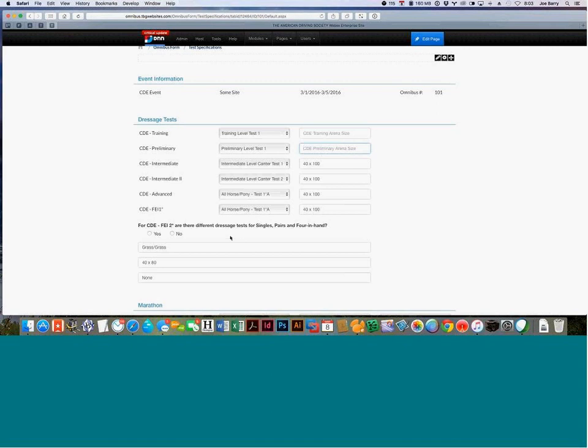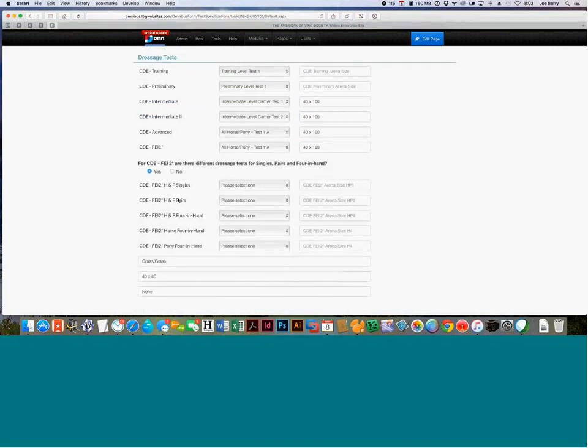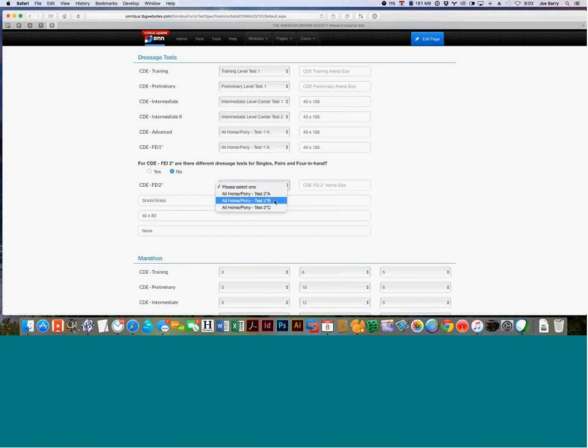Give you maximum flexibility. If you've got different sizes for different things, you can put them in. In the driving end of this thing, it gets a little more complicated when you start talking about the FEI 1-star or FEI 2-star. So we've asked the question, do you have two different dressage tests, or do you have different dressage based on whether they're singles, pairs, or four in hand? Say yes, it's several different tests that you can pull from based on singles, pairs, four in hand for horses, or horse four in hand, pony four in hand. So maximum flexibility to whatever that you're looking to do. If there aren't different tests for these different classes, and now you've got a simple list for the FEI 2-star.